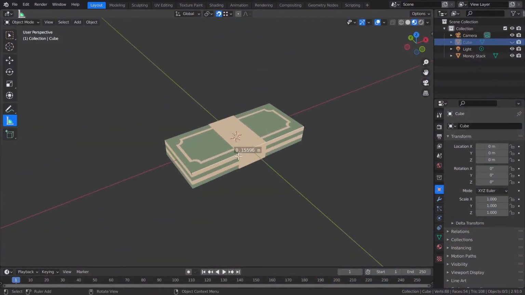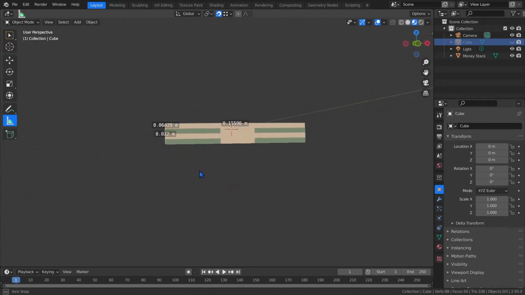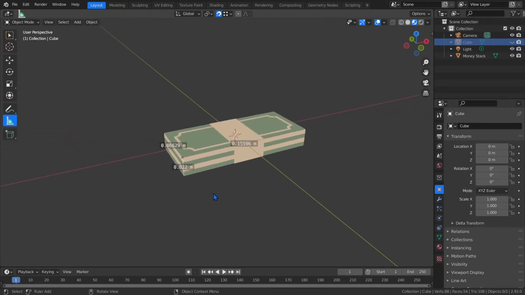Start by either modeling a stack of money or downloading it from my Gumroad profile. For reference, if you decide to make your own, the dimensions are 0.15596 meters wide, 0.06629 meters deep, and 0.022 meters tall. That'll make a stack of money $200 bills thick.